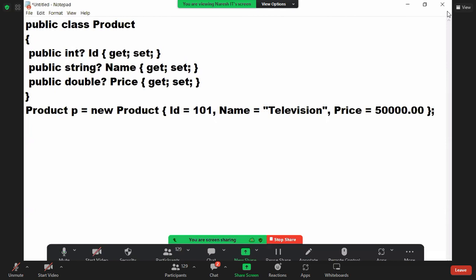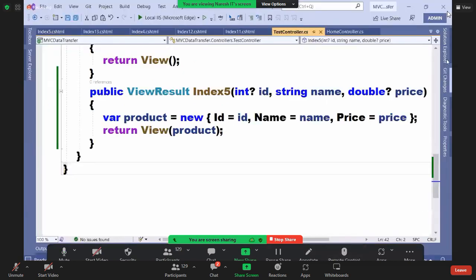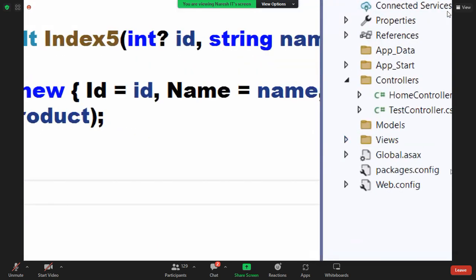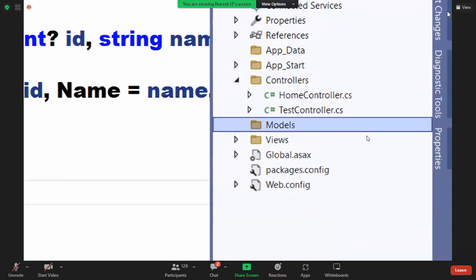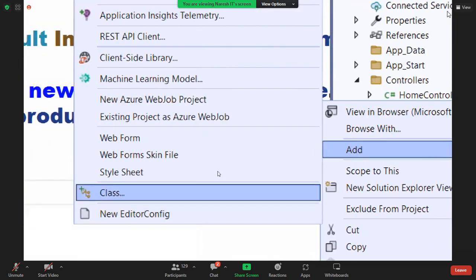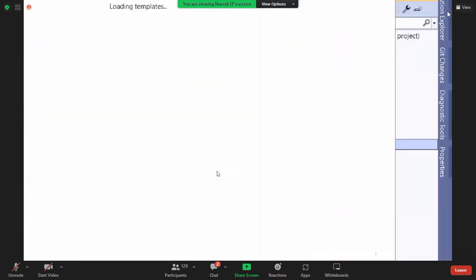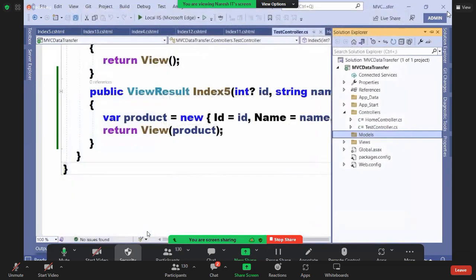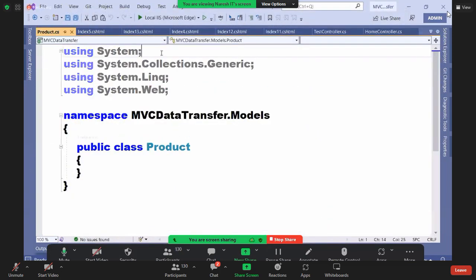Yeah. Watch what I'm doing. First, let us go to the models folder. Add a class. What is the class name? Product. You guys know how to define a class. I don't need to give you any explanation for that. Product is the class.